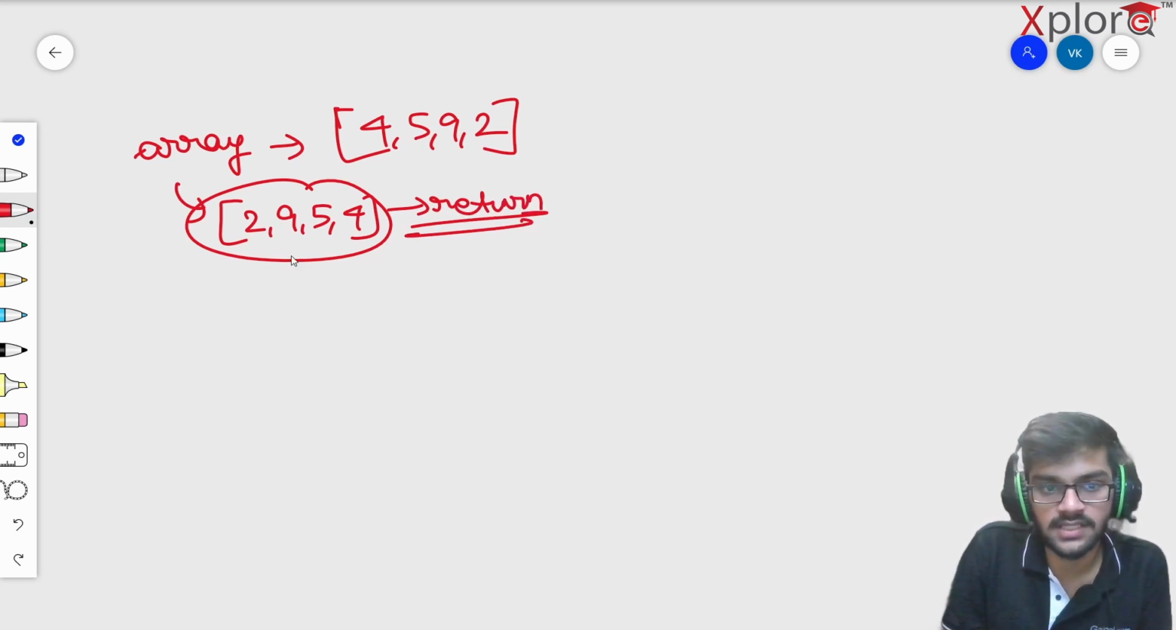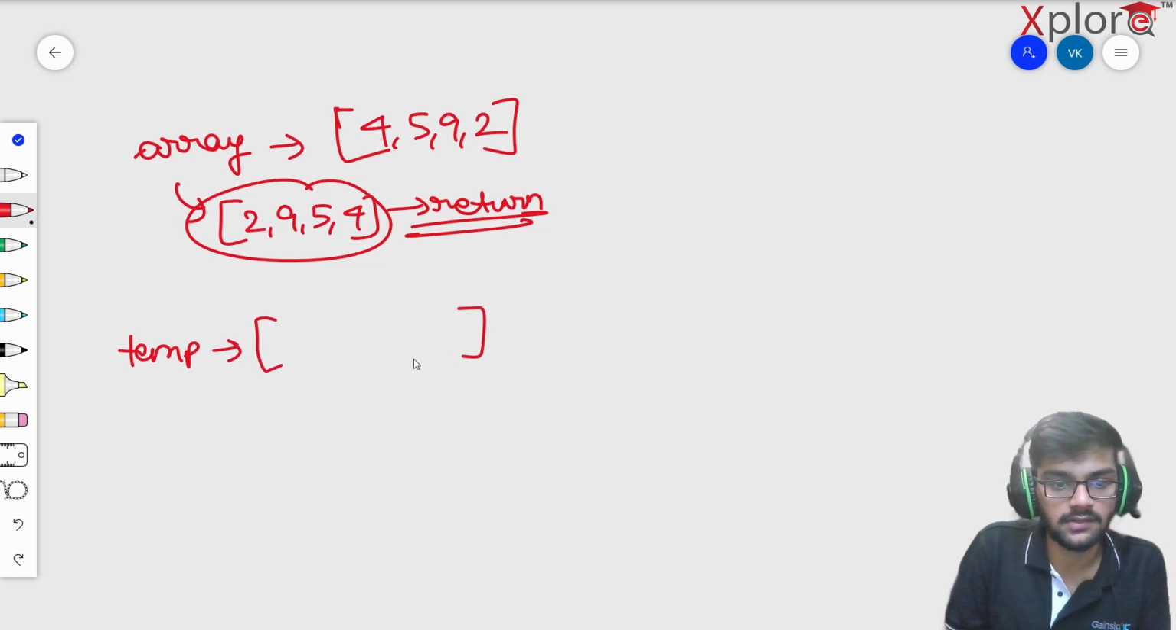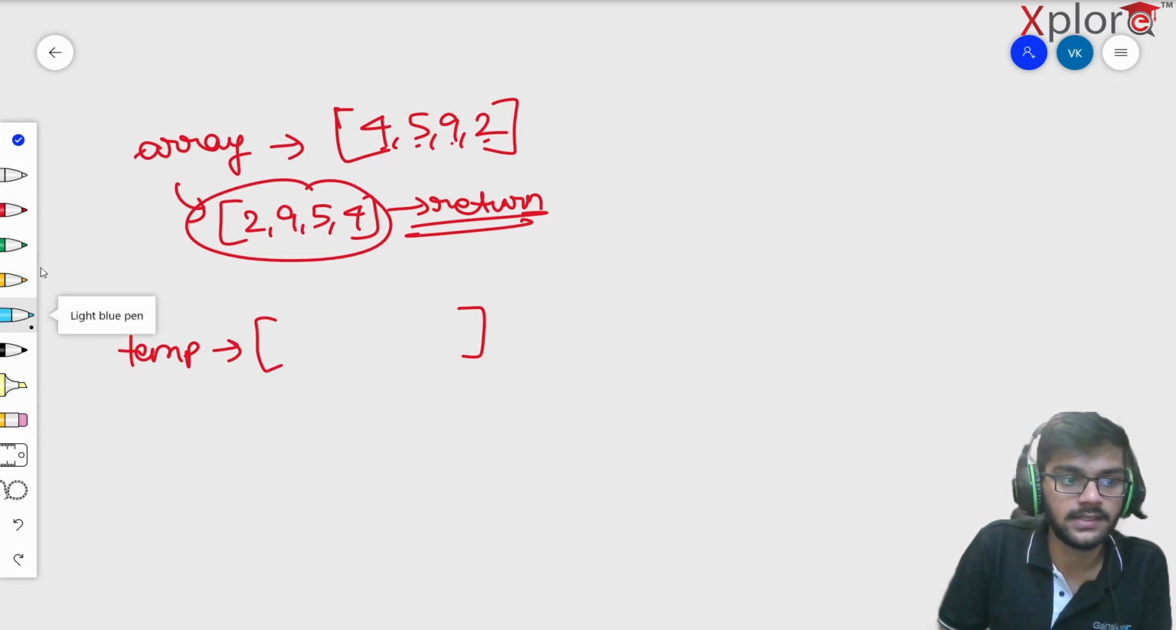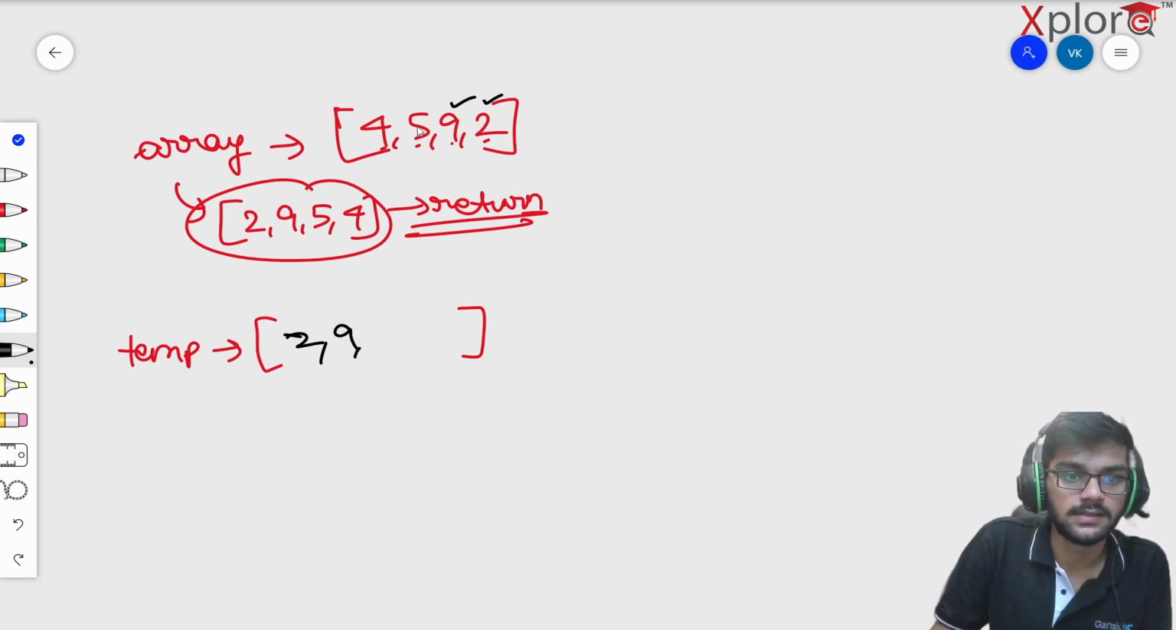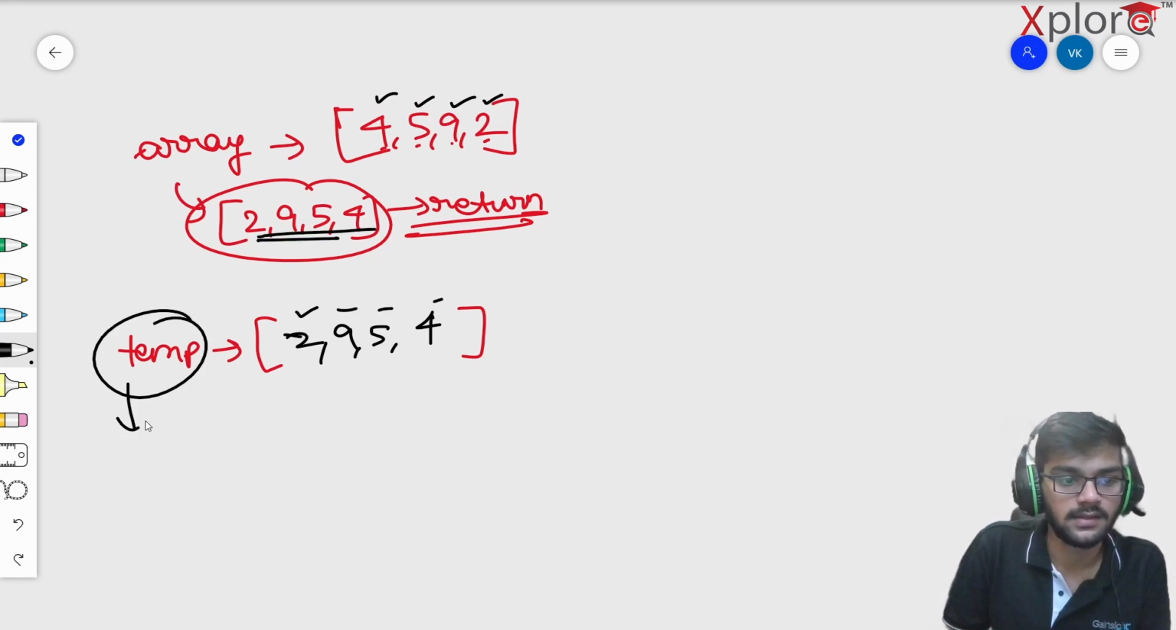Now, the very first thing which comes to my mind is that I'll declare a new array. Let's say my new array is a temporary array and it's going to be empty right now. I'll take the elements one by one, but I'll take from the back. Firstly, I'll take 2, then 9, then 5, and then 4. In this manner, 2, 9, 5, and 4 is my reversed array, and hence I'll be returning my temp array.